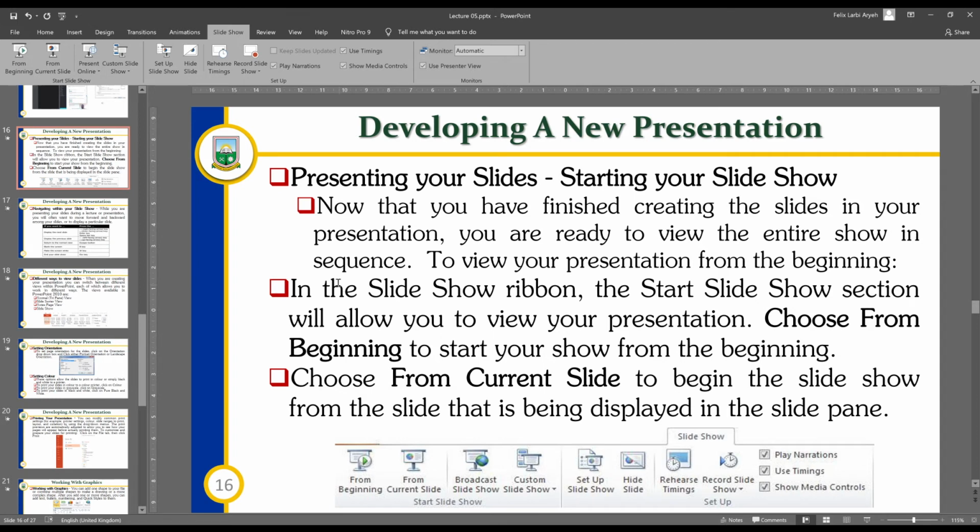Now, in the slideshow ribbon, the Start Slideshow section will allow you to view your presentation. Choose From Beginning to start your slideshow from the beginning. Choose From Current to start your slideshow from the current page, the current slide pane. So these are options to present your slides. You can either start from the beginning, irrespective of where your slide pane is, or you can start from the current slide.